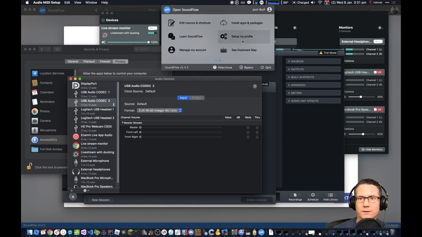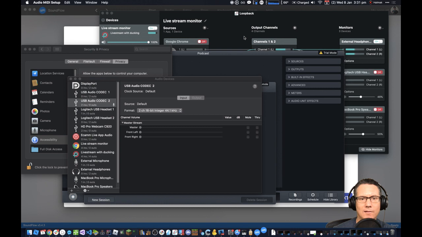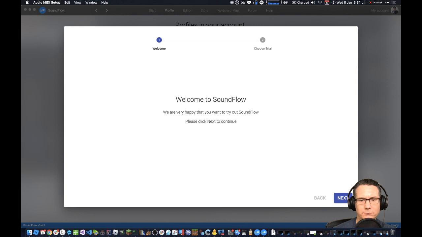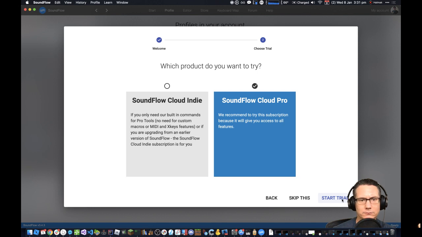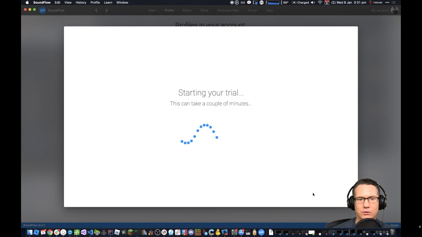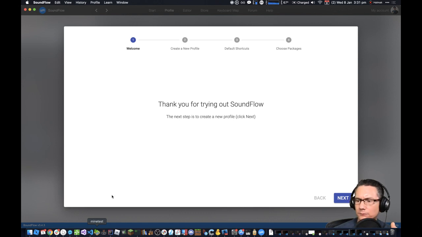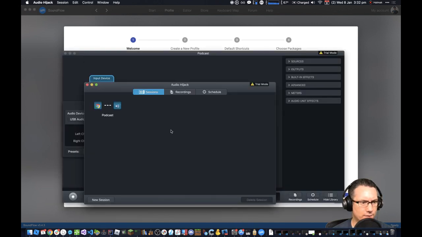My goodness, the Soundflow thing looks intense. Next. Subscription. What? We've got a 30-day trial, so. Where's the volume control for my mic, though? Weirdest thing.